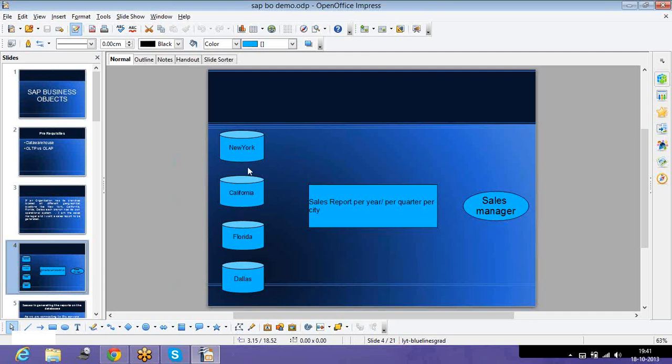The database maintained in New York could be a SQL database. The database in California could be Teradata. The database in Florida could be DB2. The database in Dallas could be an Access database. So we have different databases established in different geographical locations, having different operational systems, operational databases.